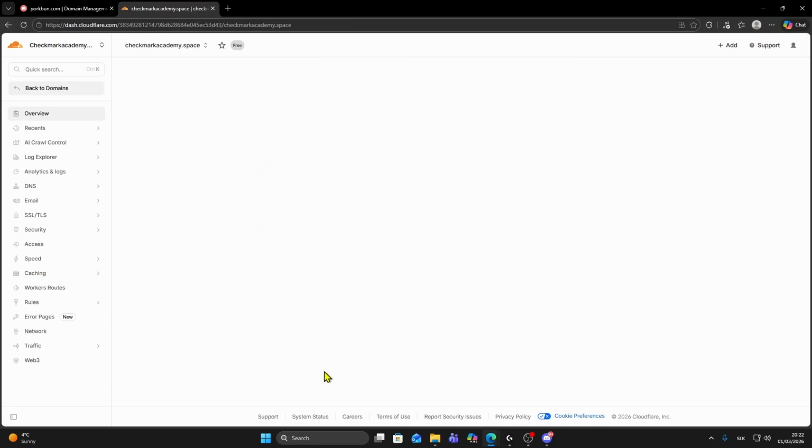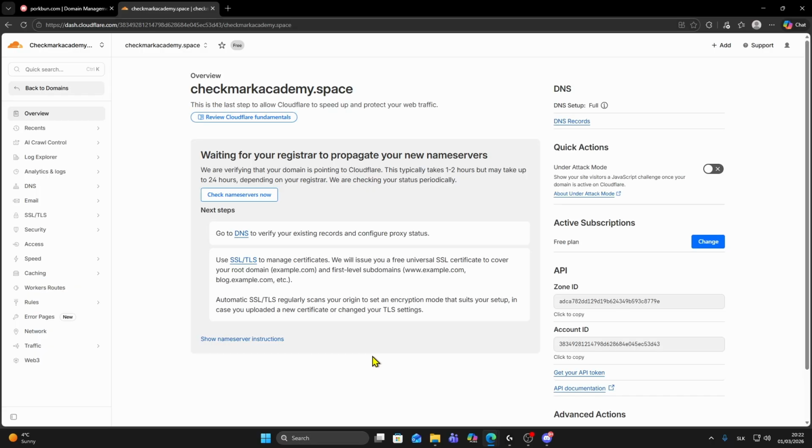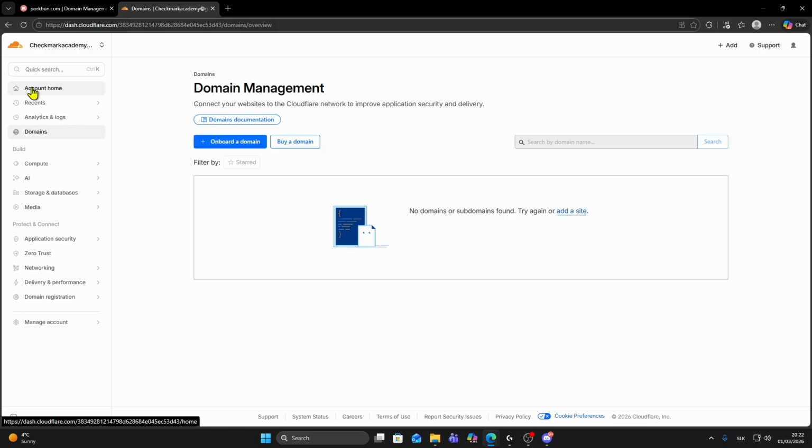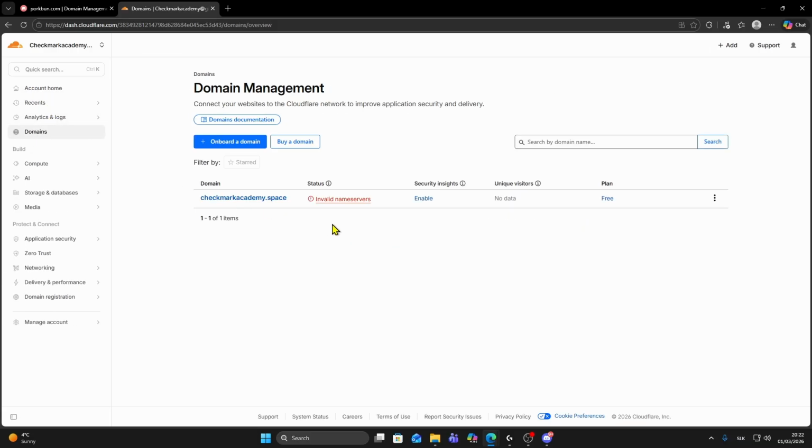I updated my name servers. And I just need to wait for it to check, 1 or 2 hours, but it can also take up to 24 hours, depending on your registrar. And once this is done, you should see it in your domains. So instead of this invalid name servers, you will see a checkmark and not this. And that's pretty much it.